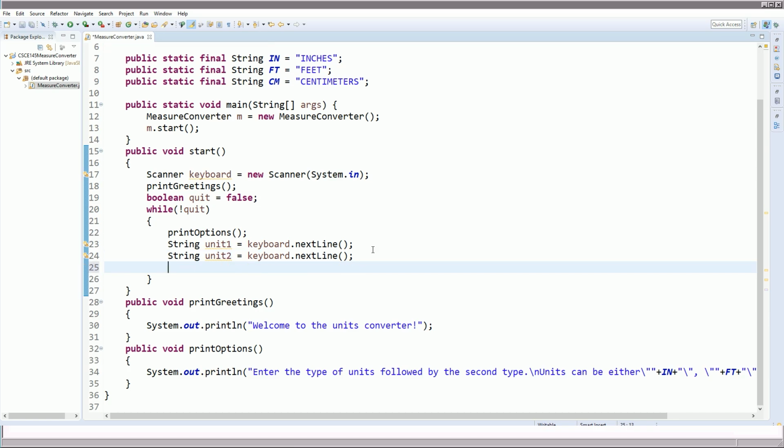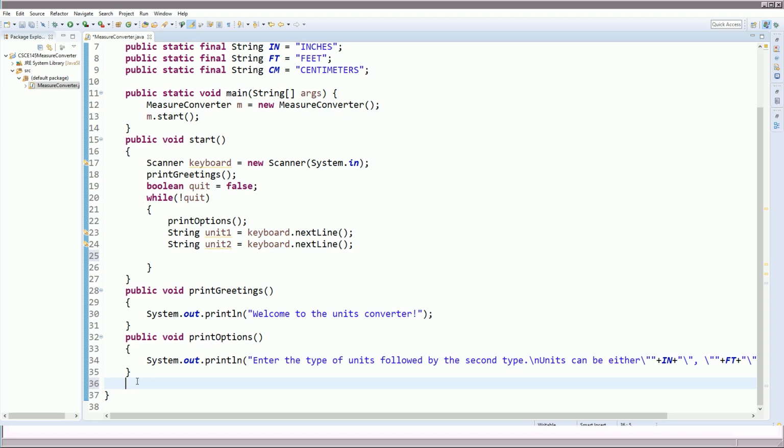Now the next thing that we have to do is remember we're only converting inches, feet, and centimeters. However, we need to validate whether or not these units are any of these. But hold on a second. Validating that input, that also feels like a verb. We need to figure out true or false: is unit1 and is unit2 valid? So once again, we're going to create another method.